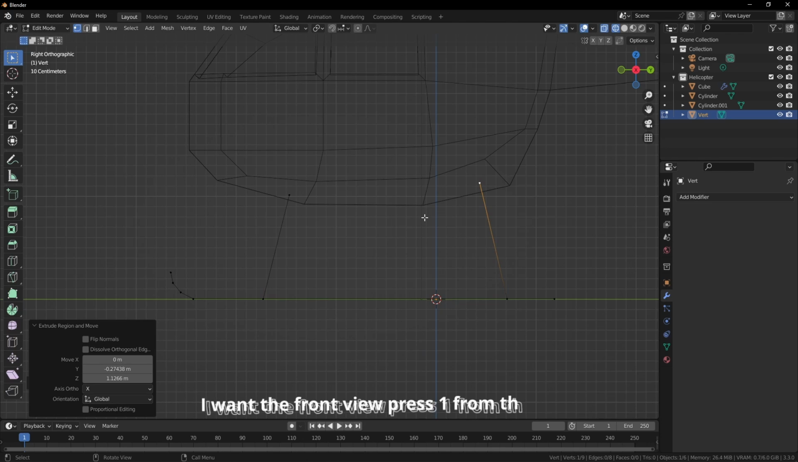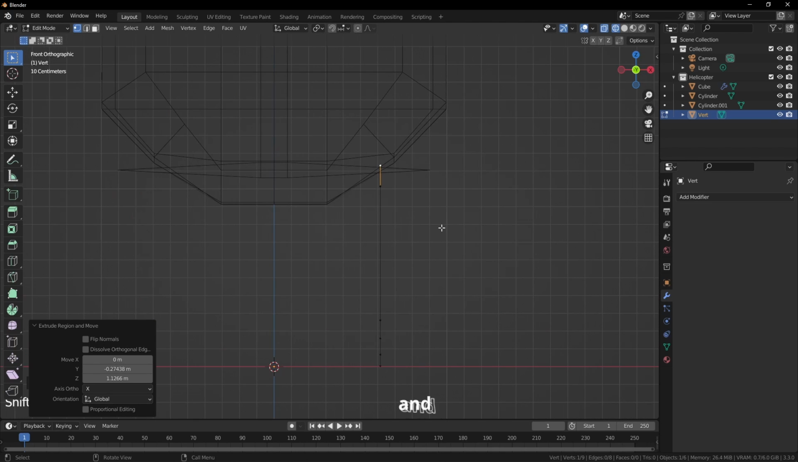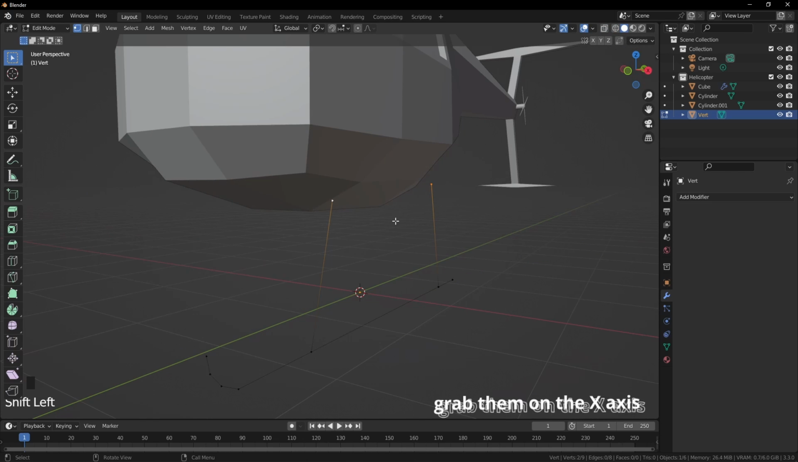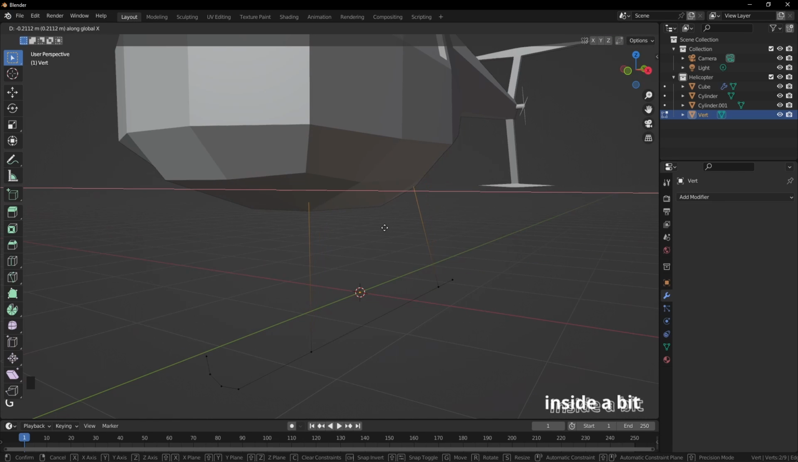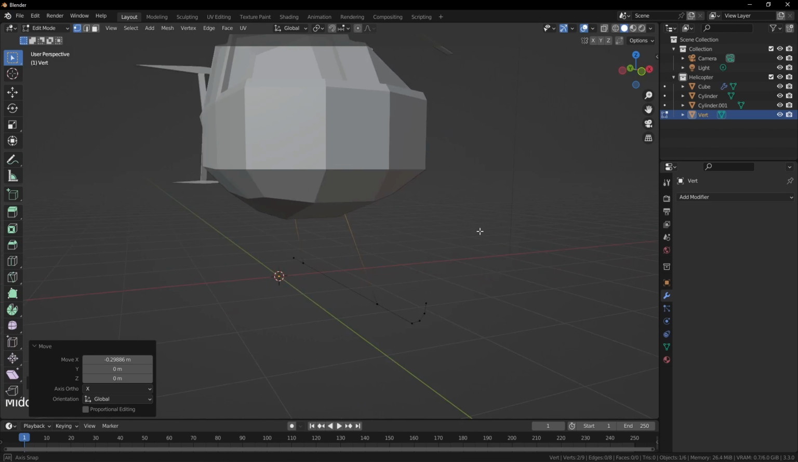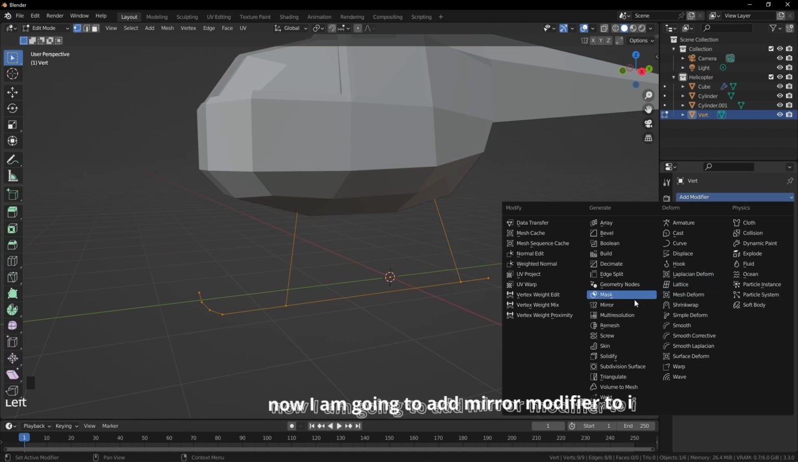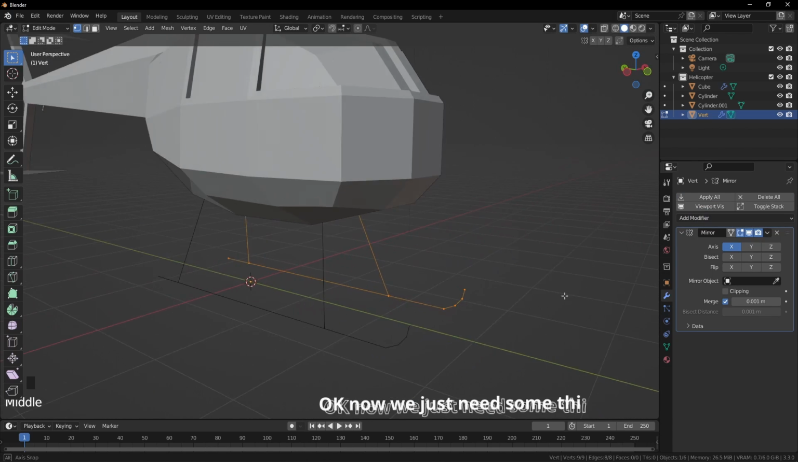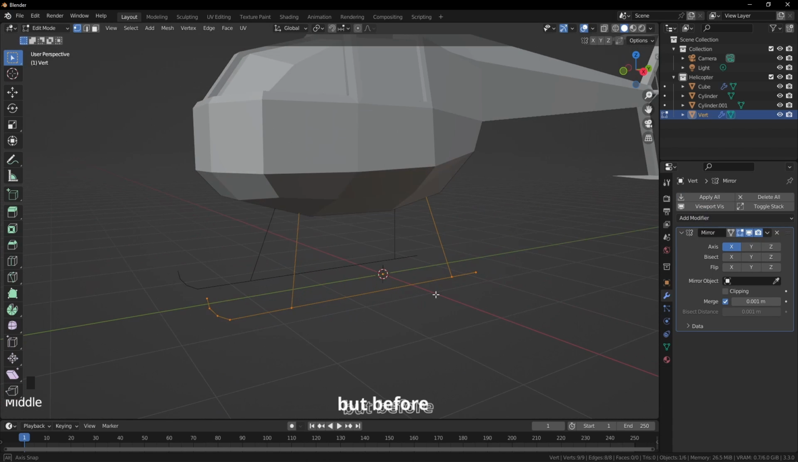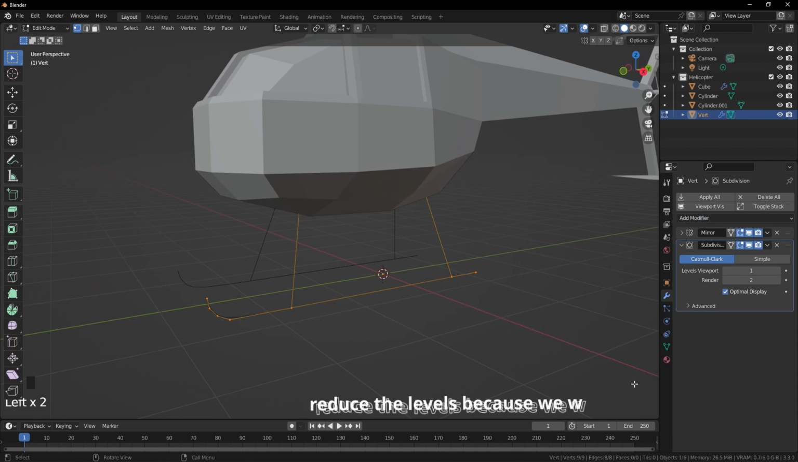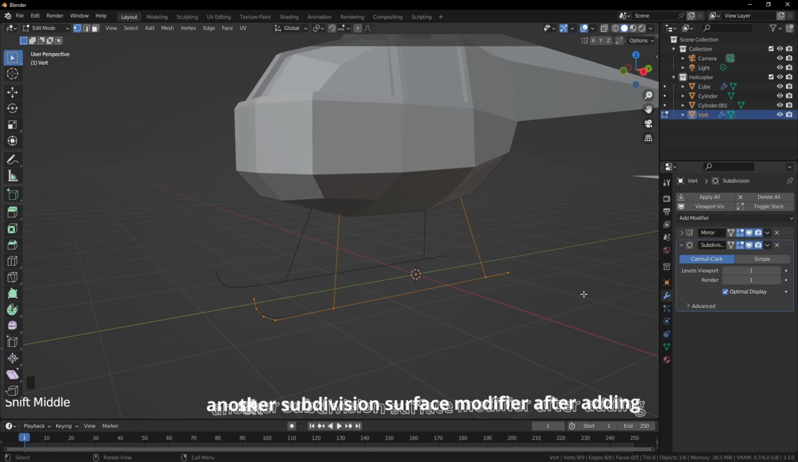I want the front view. Press 1 from the number pad and select the both vertex, and I'm going to grab them on the x-axis inside a bit like this. Now I'm going to add mirror modifier to it. Okay, now we just need some thickness, but before that I am going to add a subdivision surface modifier. Reduce the levels because we are going to add another subdivision surface modifier after adding skin modifier.